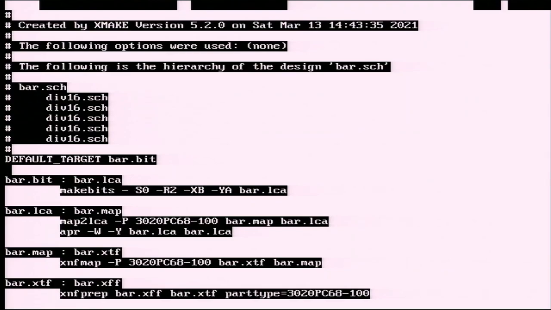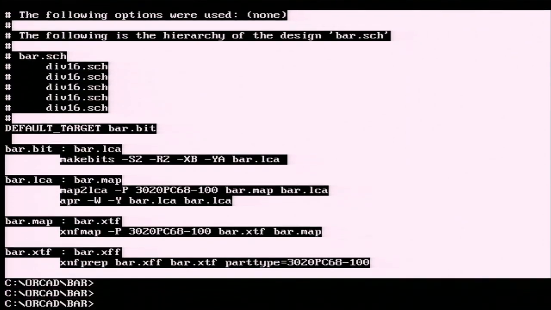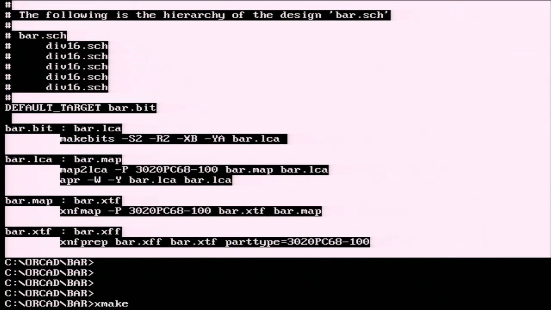I'm blind because there's no cursor. Stupid MS-DOS. Okay, Control K, X. There we go. Okay, so we'll try this again. X make.